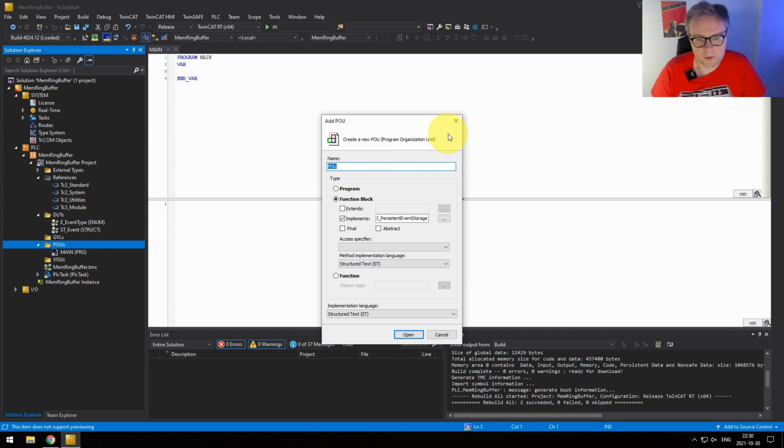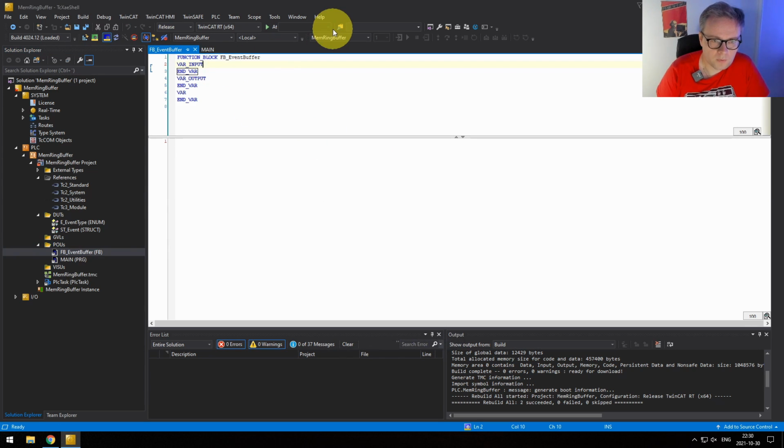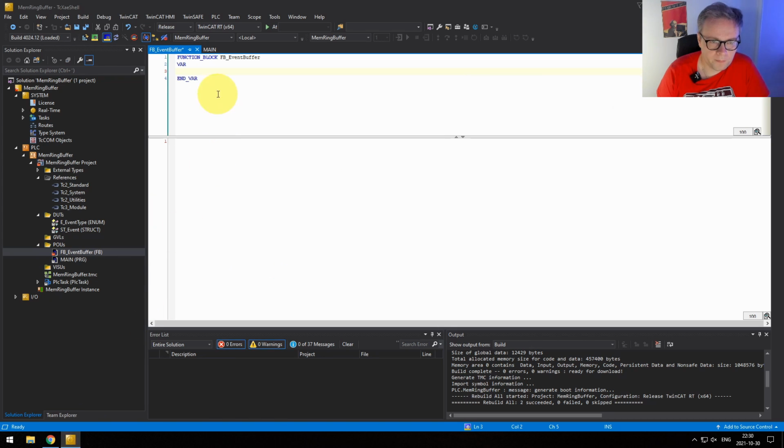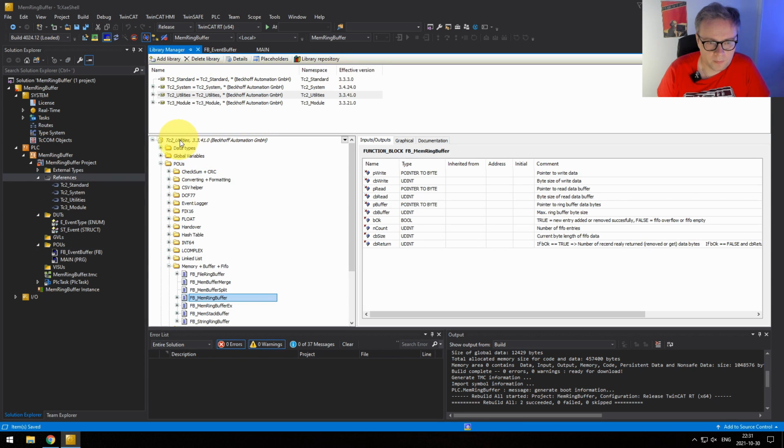So I thought about we create a new function block and we call it event buffer, for example. And this guy will need to have an instance of the memory ring buffer. So we instantiate it. And again, this is a function block that resides in the TC2 utilities library. So we need to have a reference to that in our project.